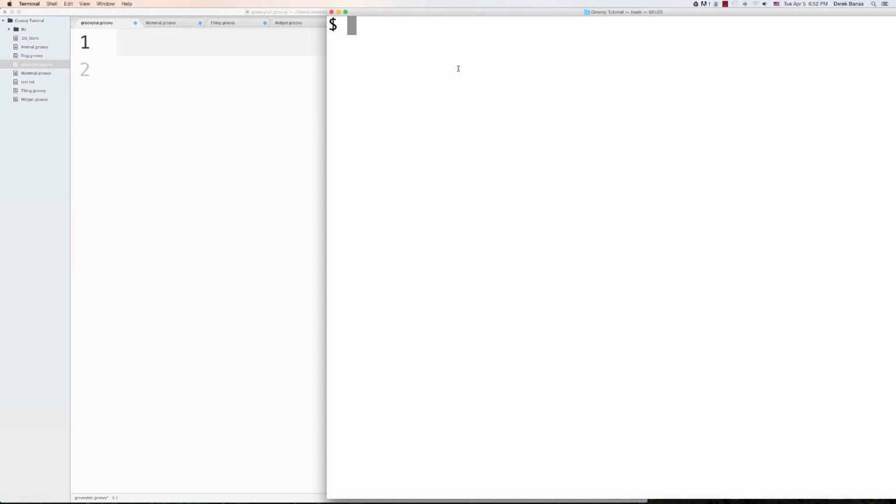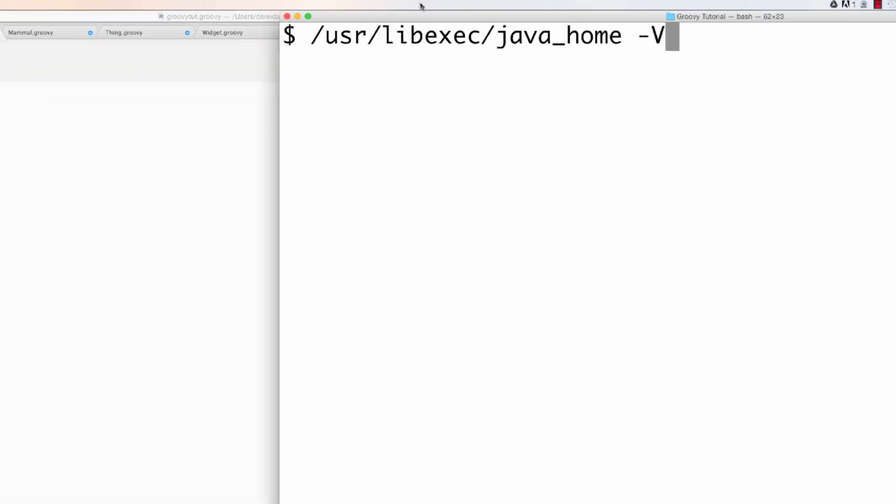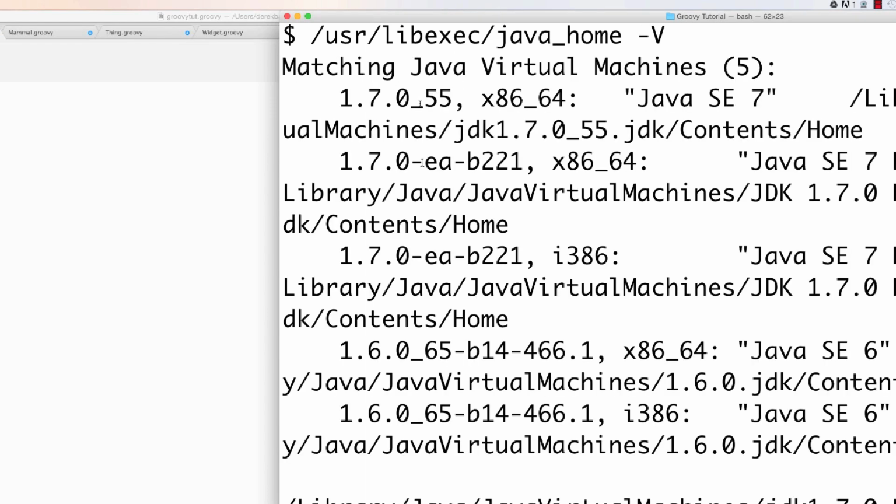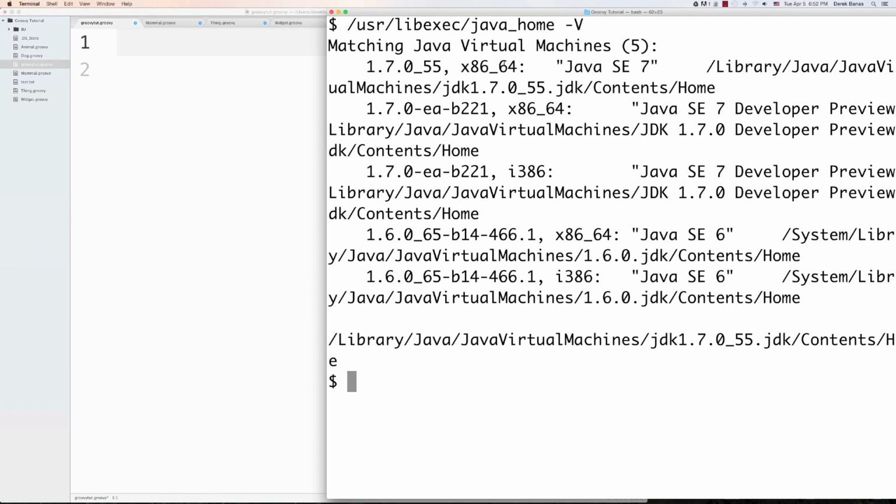Now, more than likely, your Mac is going to have a bunch of different versions of Java installed, so you want to make sure you're using at least Java 7 for Groovy. That is a must. So inside of your terminal, you're going to type in this line of code you see right here and hit enter, and then you're going to pick whatever the latest version of Java is on your machine. I have 1.7.0_55. You're going to want to copy this.